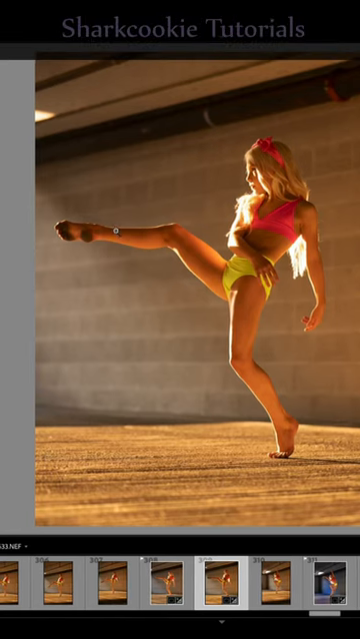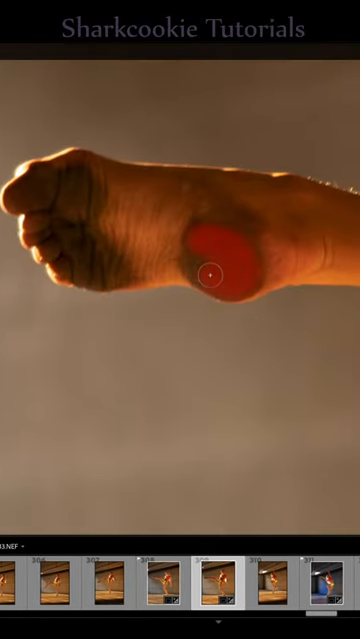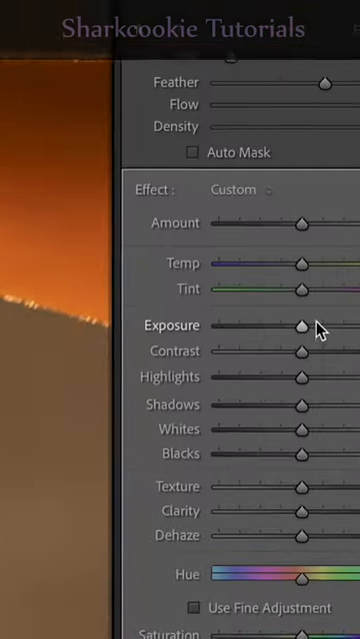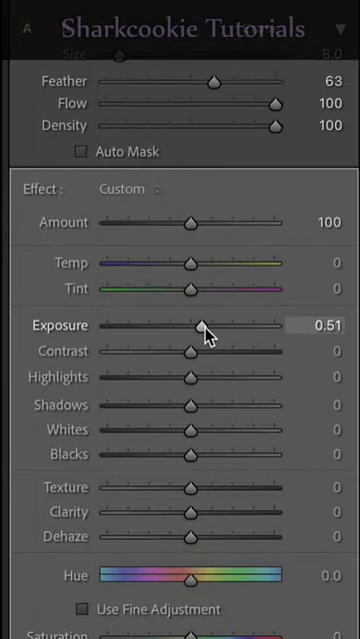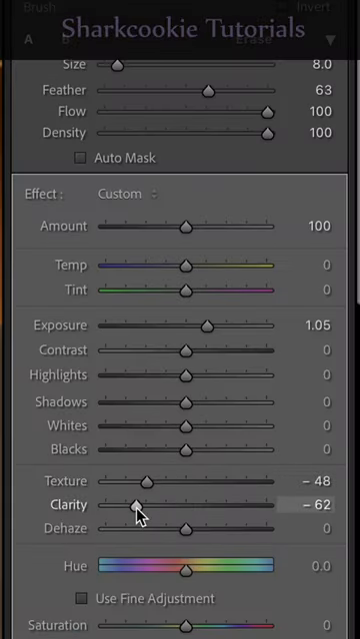Quick tutorial: how to edit feet that are dirty. Hit K for adding a brush to paint the area that I want to fix. Then I go over here and adjust the brightness because it's darker than it should be. I think about one should be fine. Next, texture and clarity down.